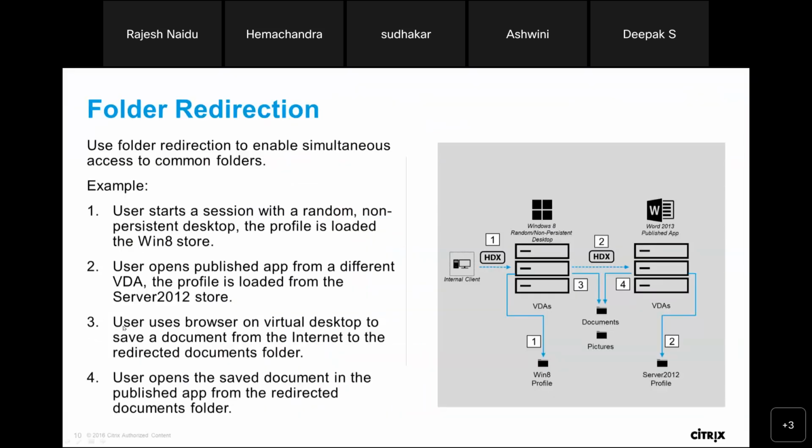The user uses the browser on the virtual desktop to save documents from the internet, redirected to the Documents folder. For example, Ashwini is connected to a Windows 8 machine and she downloads some file. Where will it be downloaded normally? The Downloads folder, right? That folder we can redirect to the shared folder.